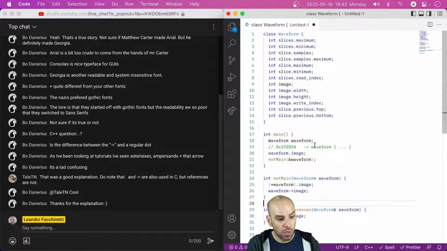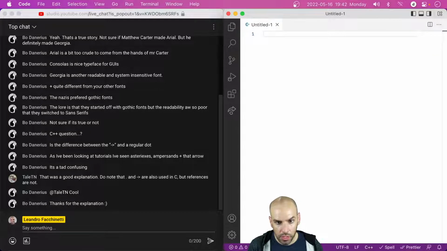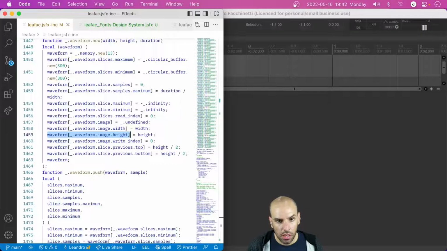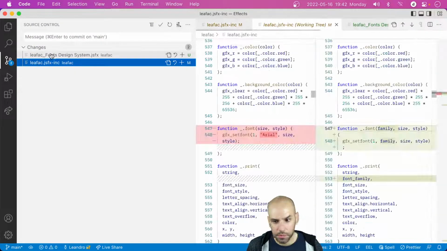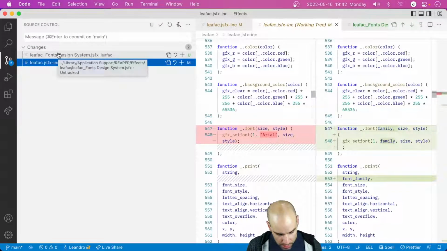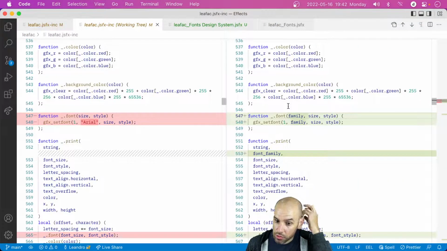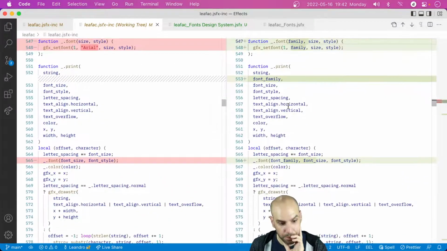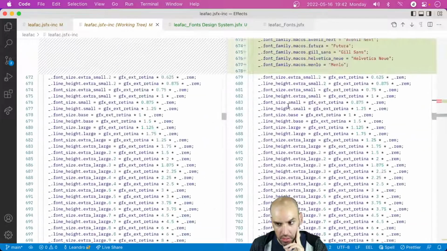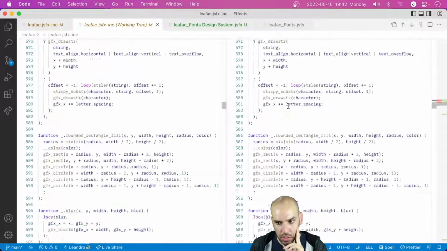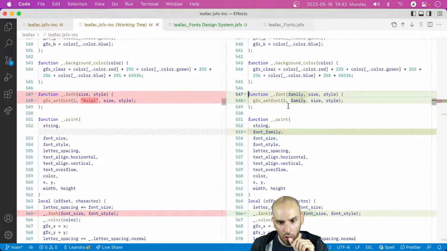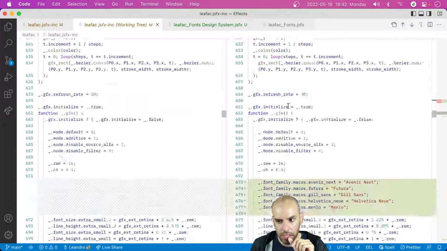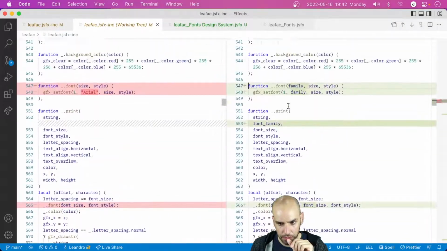Right, you are welcome for the explanation, and I hope that helps. Now, let's see. Where were we? Oh yeah, we were adapting this font family situation. So I think I did all the changes I had to do here. But now I need to revisit all the places where this is used.